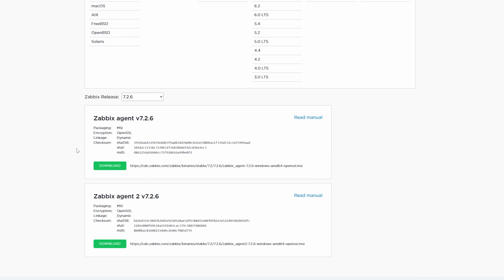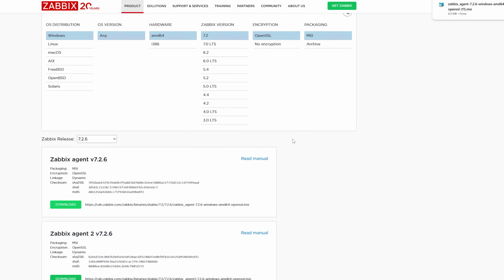The Zabbix agent that we want to install is the most recent Zabbix agent. We do not want to install Zabbix Agent 2. We can click the big green download button, and it will give us an installer.